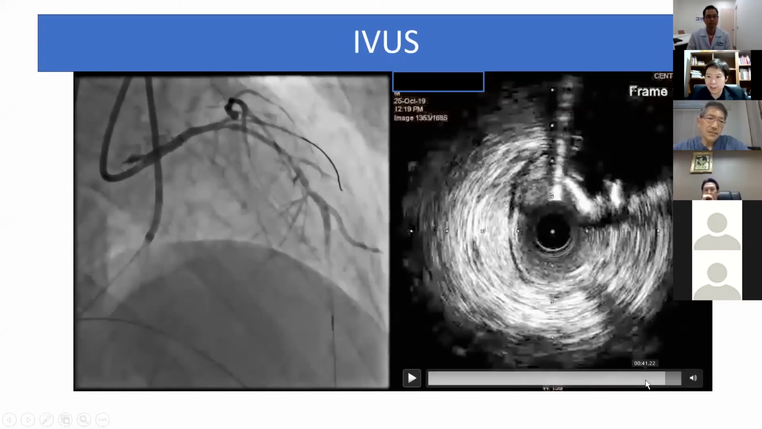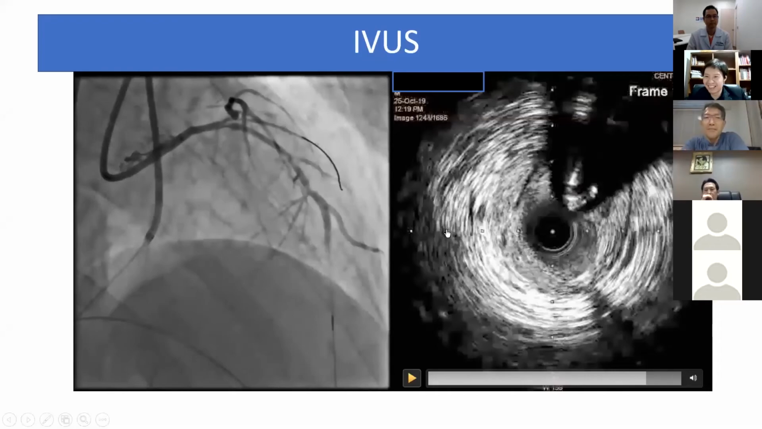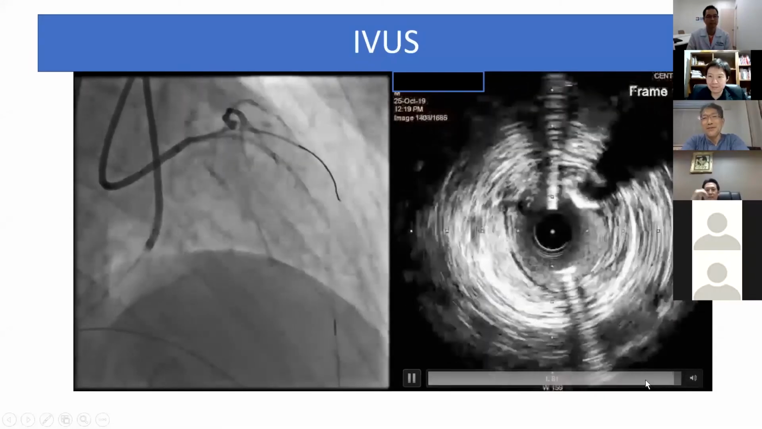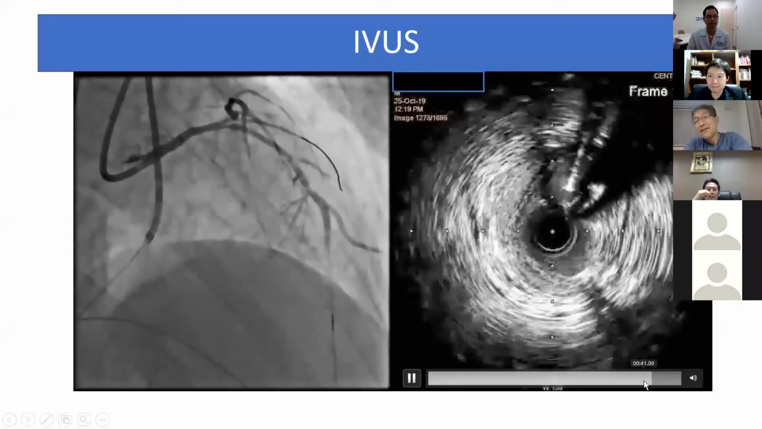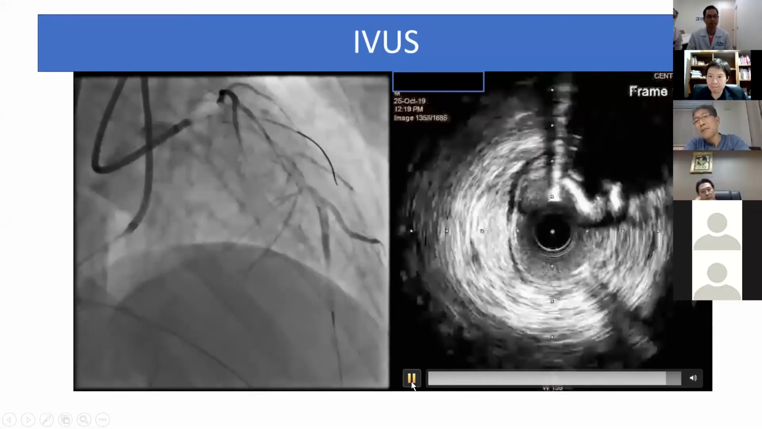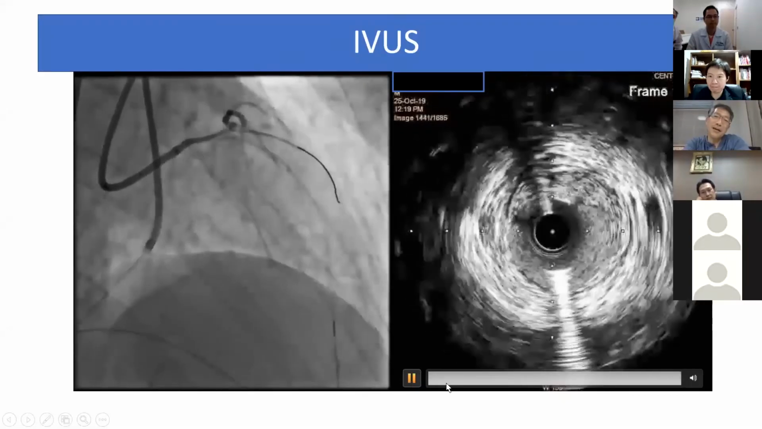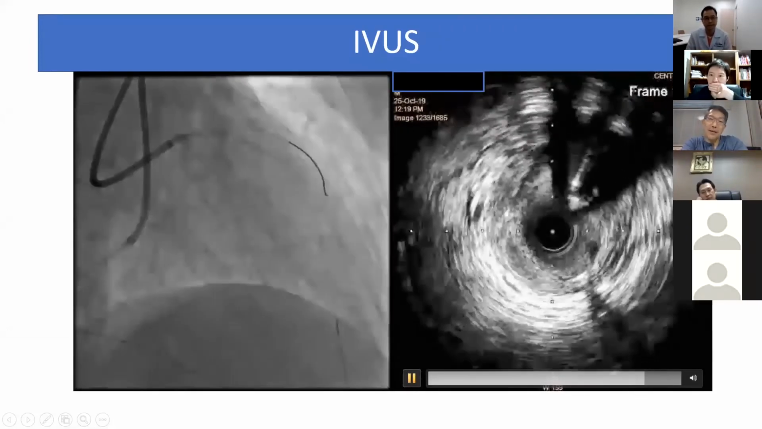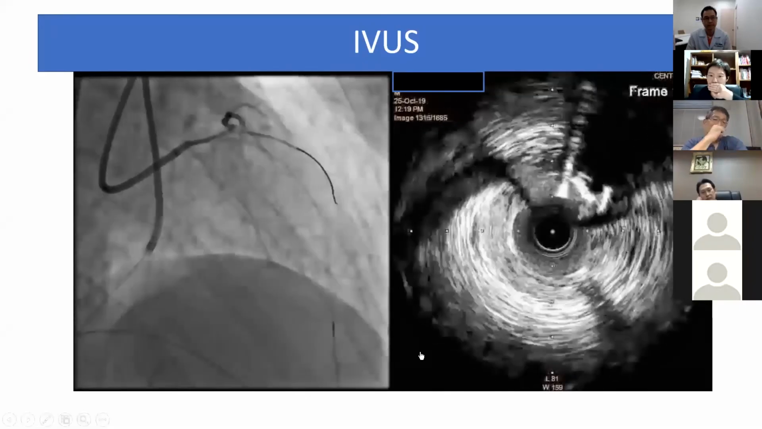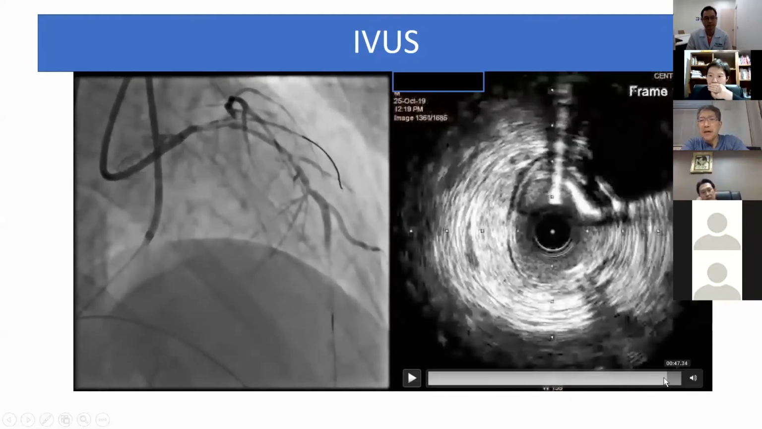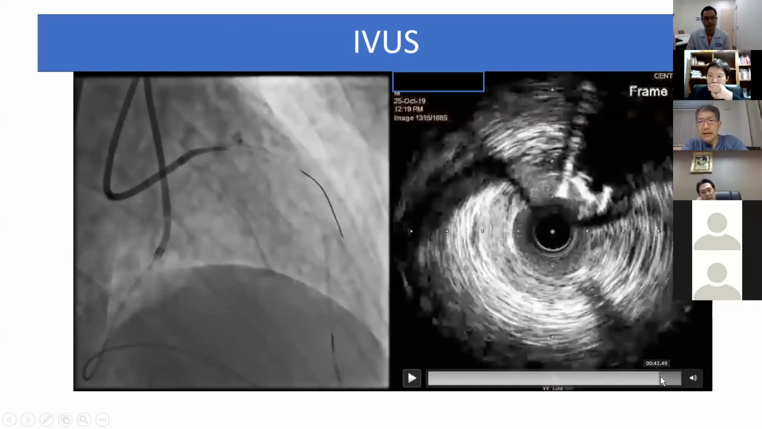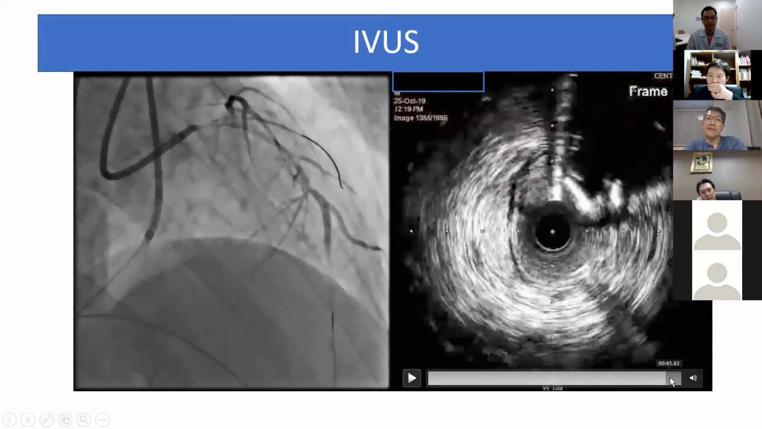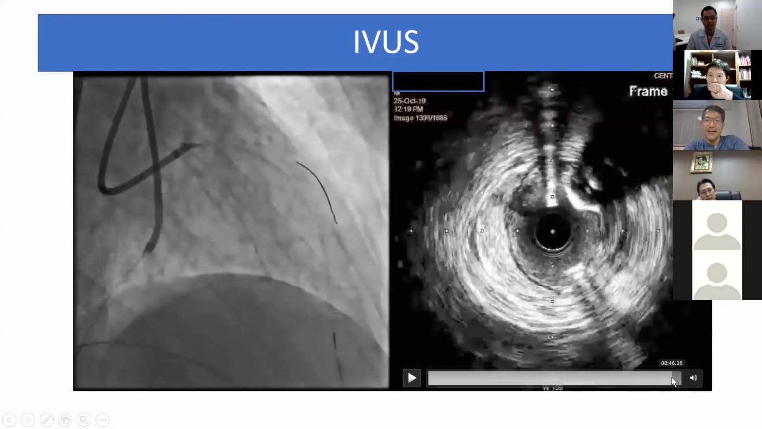So Dr. Kinoshita Sensei, what do you think? Yes, thank you for a nice presentation. And in this IVUS, there may be some tissue between the ramus branch and the left main to the LAD. Actually, in this procedure, there are some problems, I think.